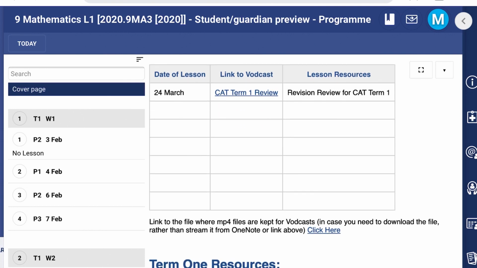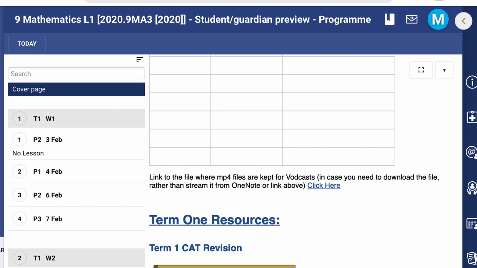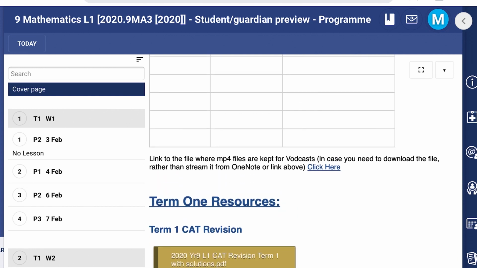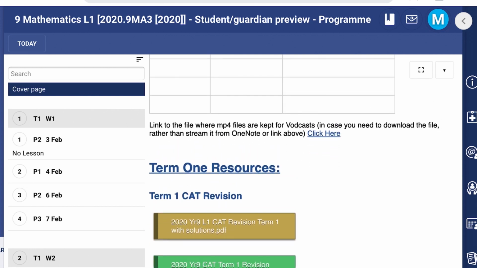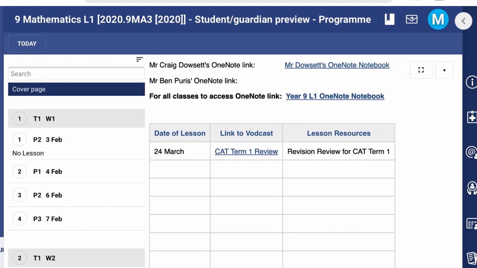If for some reason you need to download the vodcast file, which is the MP4 file, you can click here under the table. This click here button is where you can click, and it will take you to a folder where you can download the file. I would prefer that you don't do that because it will take quite a while. You only need to do that if you have limited connectivity at home. Otherwise, you should be streaming by clicking on the link in the table for the vodcast.